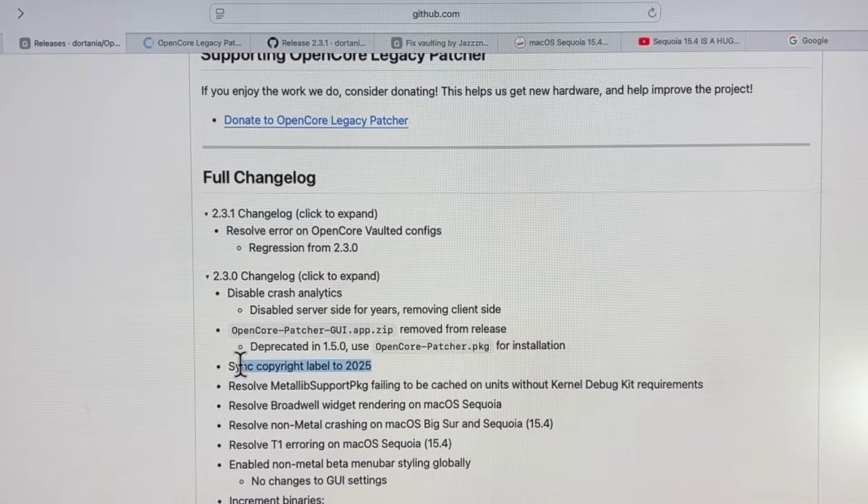We got a sync copyright label to 2025, and one of my favorites here, and you've heard me talk about this through multiple releases. I was really happy to be able to work with Macola and try to help him resolve this issue. I set up multiple test devices and sent over some logs to be able to talk about this issue.